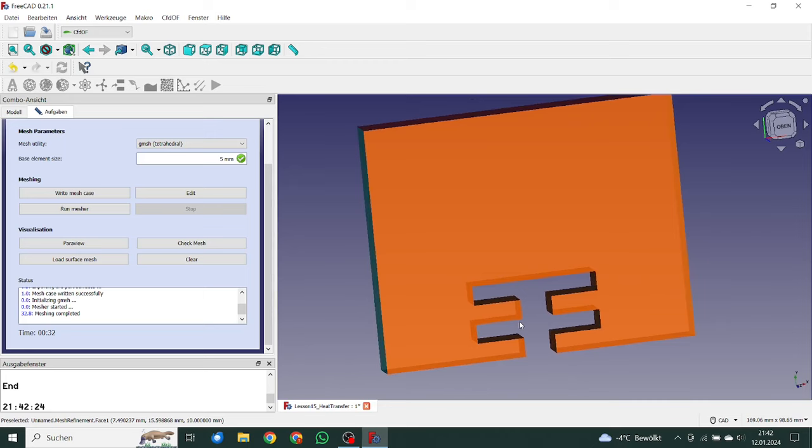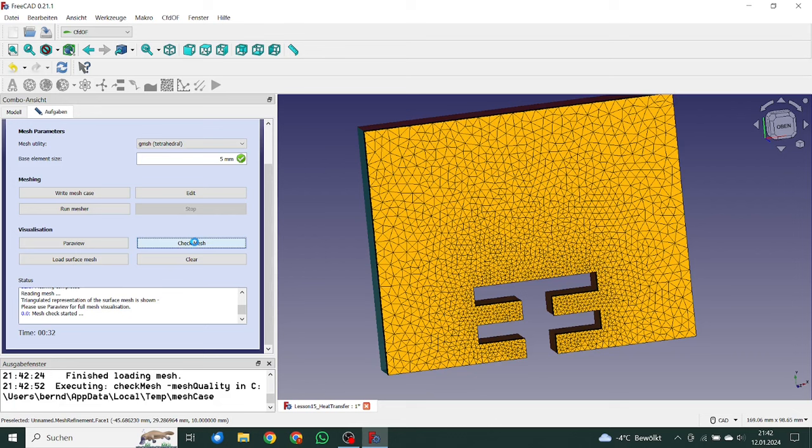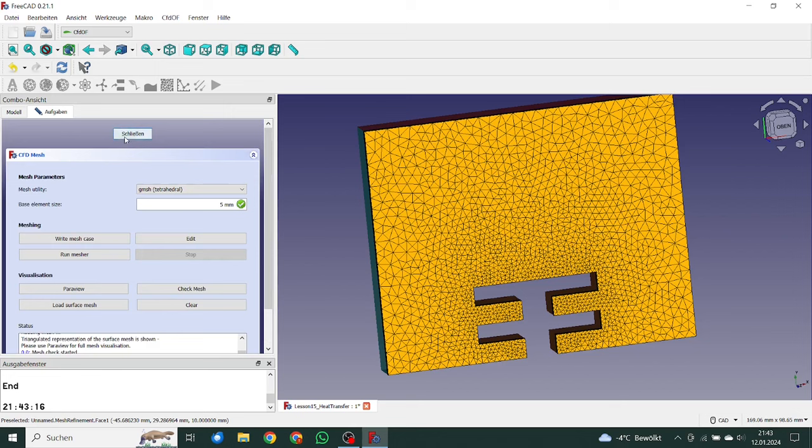We can say load surface mesh. The mesh looks very good, looks fine. In the last step, we will press the check mesh. This is useful, so you see that if there are distorted elements or something like that, you will get a warning. So after 24 seconds, the mesh checker has finished. The mesh is okay. So everything is okay. We can click on close.